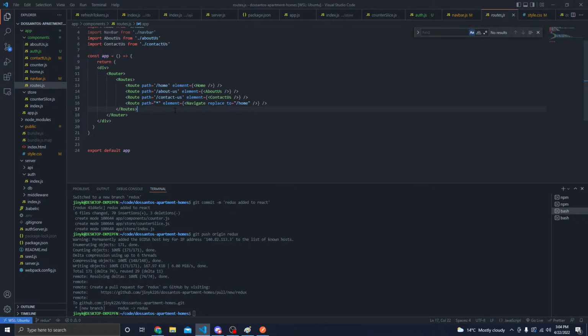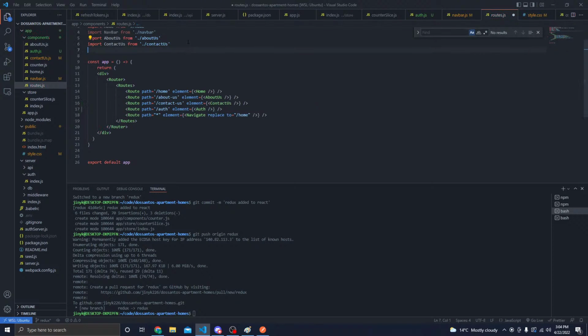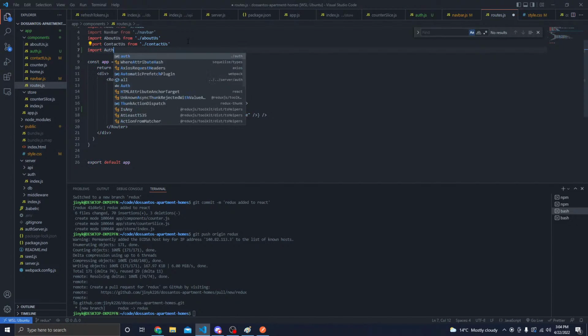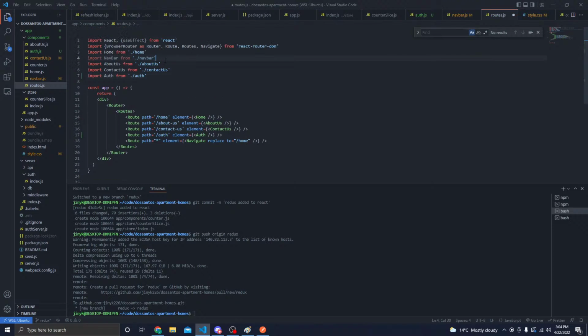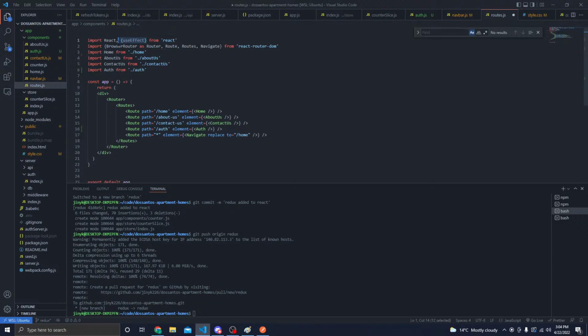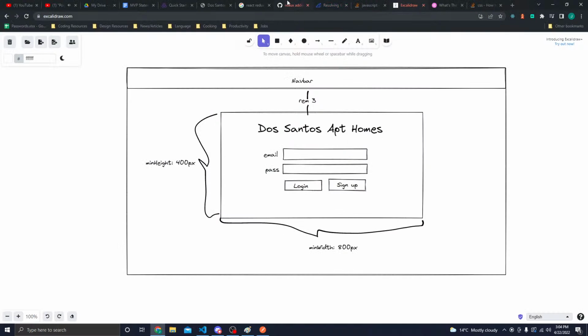So now inside of our routes, we should go ahead and define route path equals auth, element equals auth. And now import auth from auth. Take out navbar from here because we don't use it. We don't need any useEffect for the time being, so I can take that out. It's not being used. Save this and check to see what we got so far.